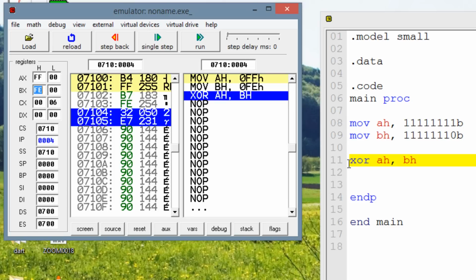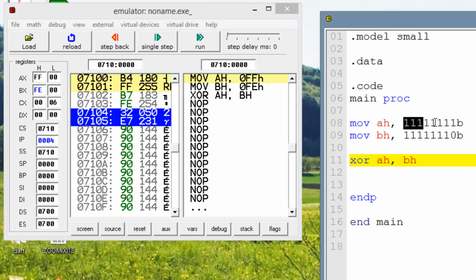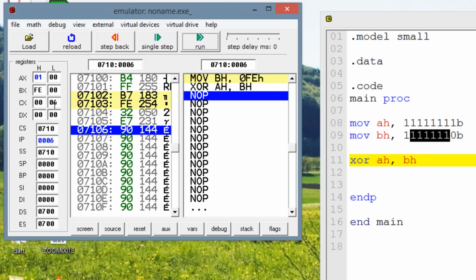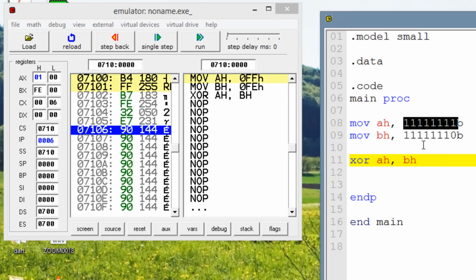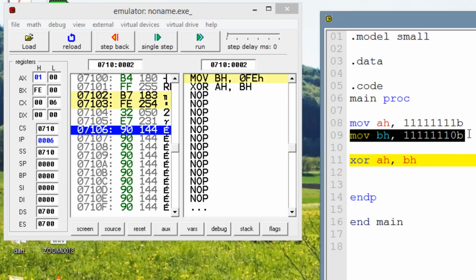Now our last step here is highlighted, right? Our XOR instruction. And we're XORing this binary value with this binary value, and the results should be stored in AH. So let's hit next step. And the results were stored in AH here. Now AH has a value of 1 because this binary value here XORed with this binary value will give you a value of 1. And let me just demonstrate that again.